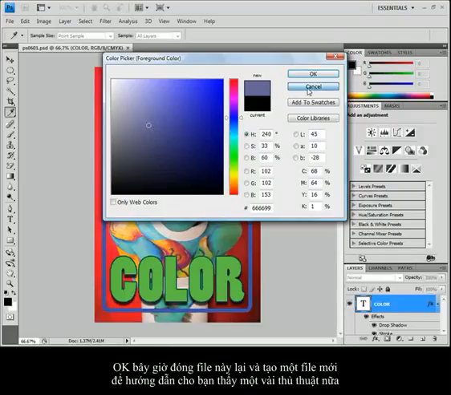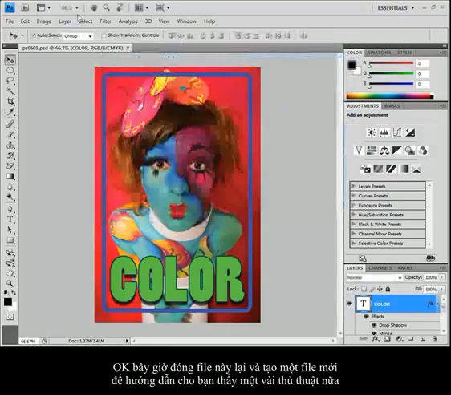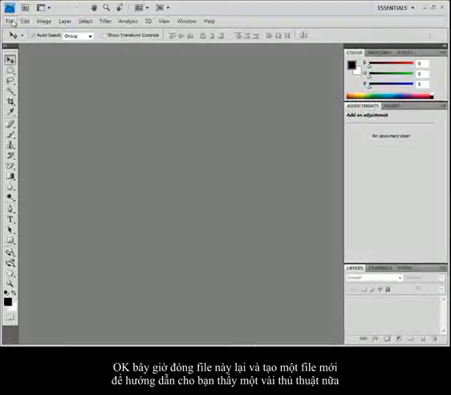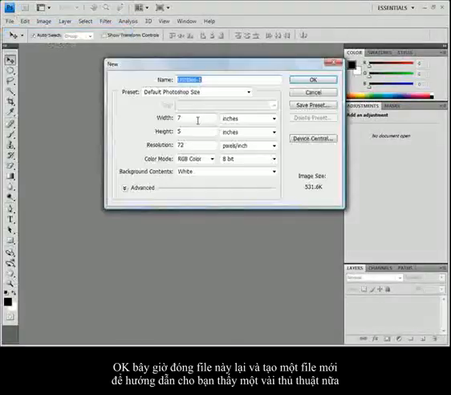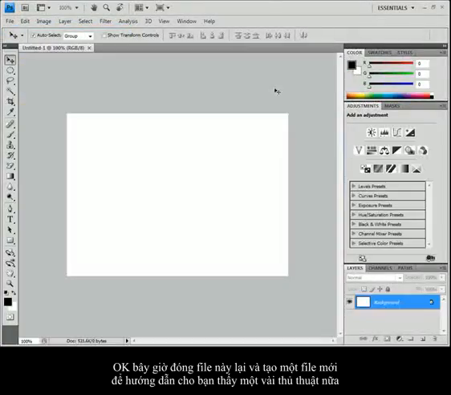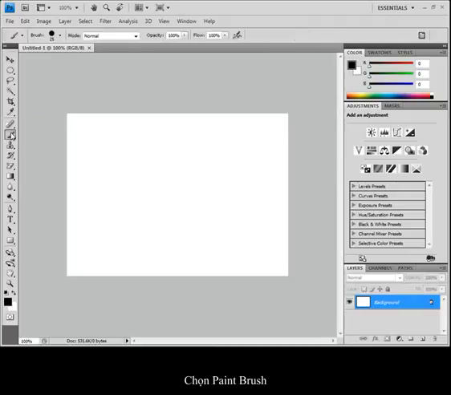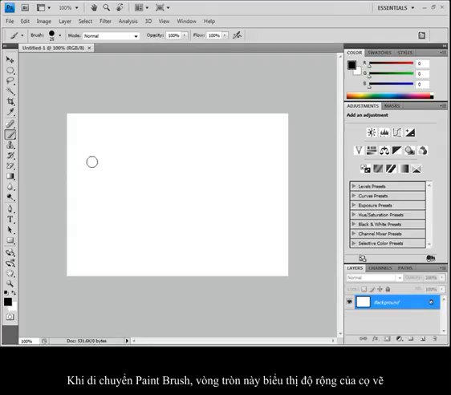Okay, so moving on. I'm going to go ahead and close up this file and just create a new blank file to show you some painting tips and tricks. And I'm going to switch to the paintbrush. Now, notice that when I move my paintbrush, or my cursor, out here, I get a circle that's showing me the width of my brush at this time.